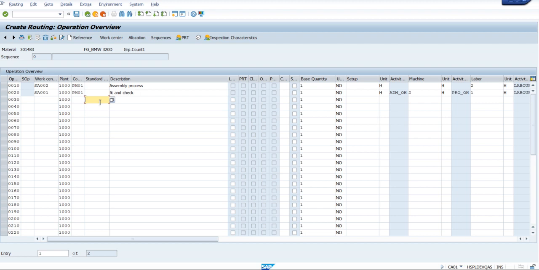So now you can give n number of operations here, whatever activities you are going to perform to make this final product.